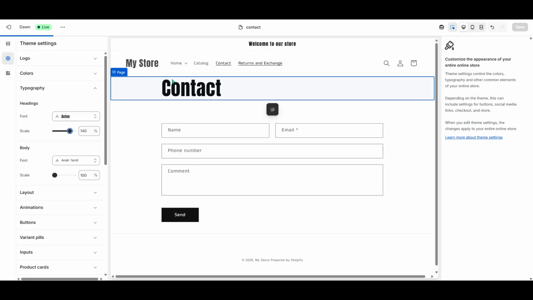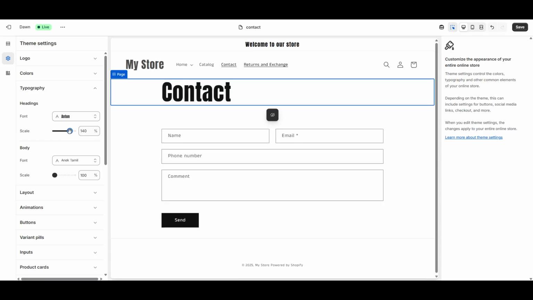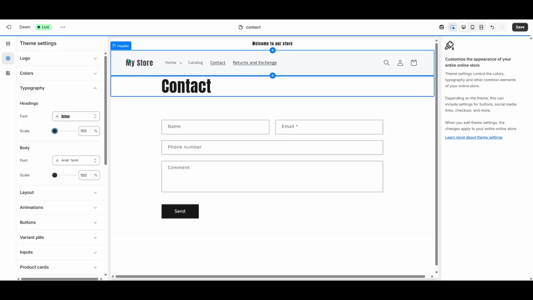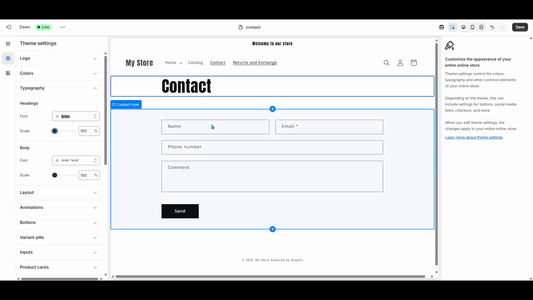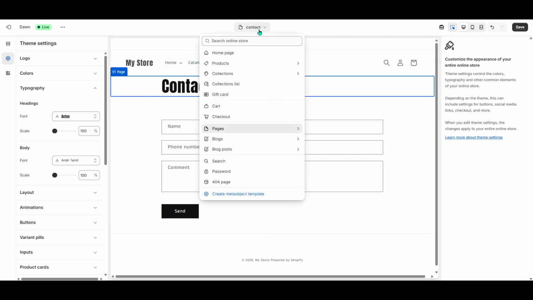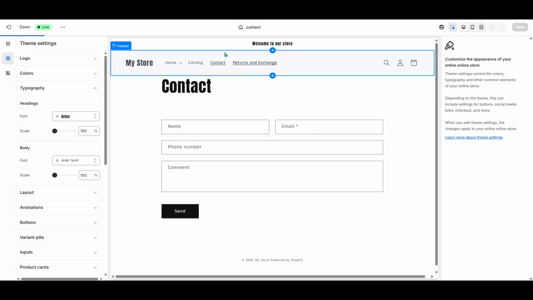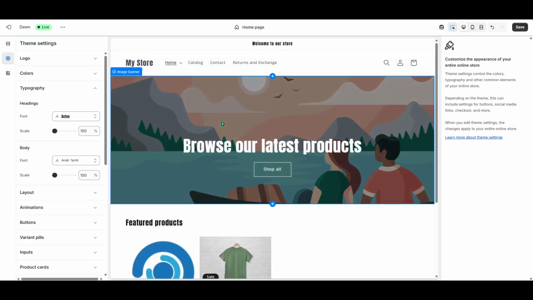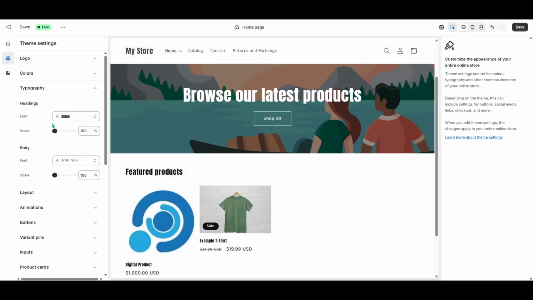It's important to be aware that when you adjust the header font size, it will affect all header fonts across your store. This means that any changes you make here will be uniformly applied to all page titles, creating consistency in your store's presentation. Consistency can be key in maintaining a professional and cohesive look, which is vital for both aesthetic appeal and user experience.